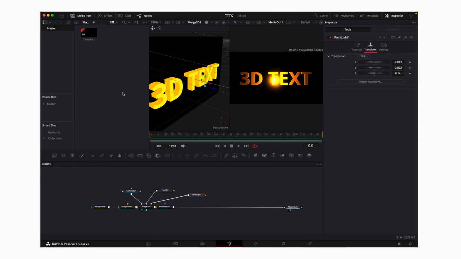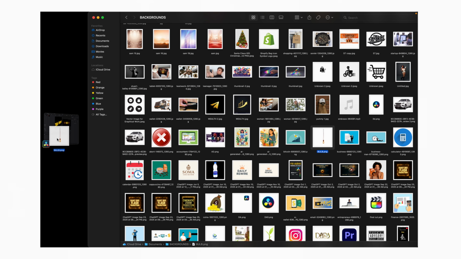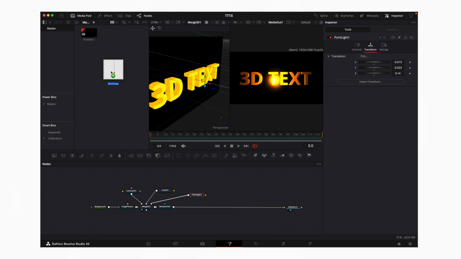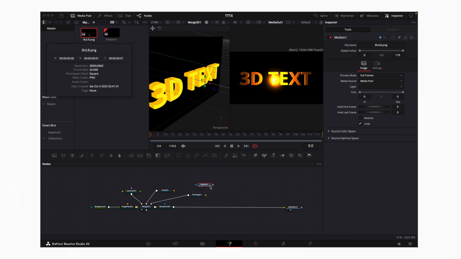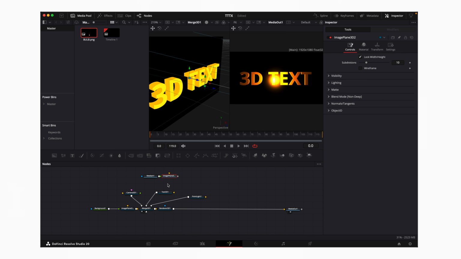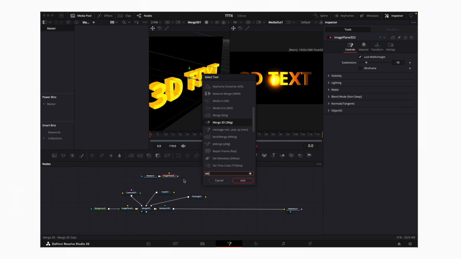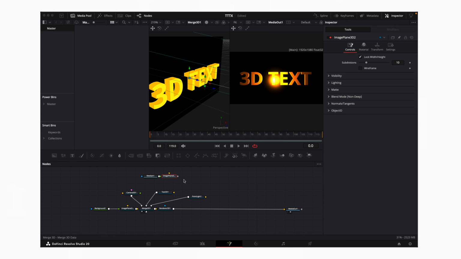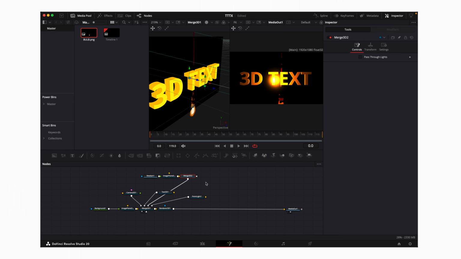Now let's go and drag in our bulb. Let's drag our bulb to the media pool. I'll bring in our bulb, hit shift spacebar and type in image plane 3D. Okay, hit shift spacebar again and type in merge 3D. Now connect this merge 3D to this merge 3D this way.